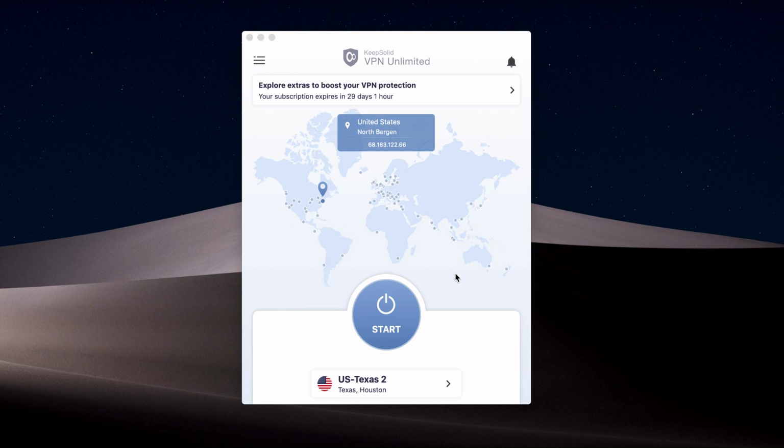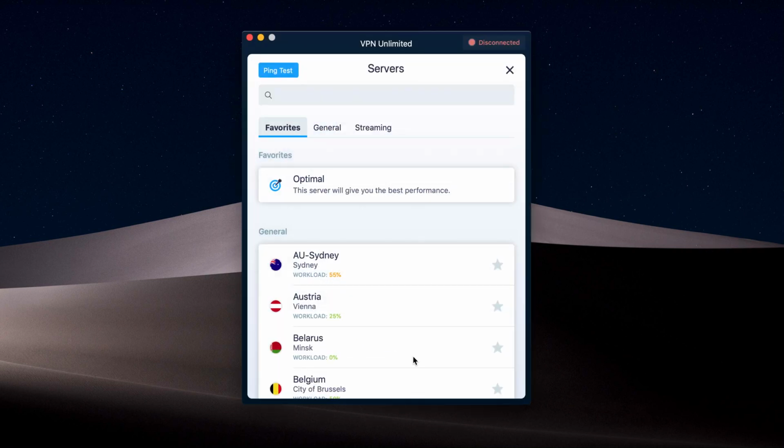And today I will show you how to switch between different VPN servers and how to find the one you actually need. So under the Start button, you can see the name of the server, which you'll connect to if you click Start. Let's click on the name of the server, and we get to the servers list.